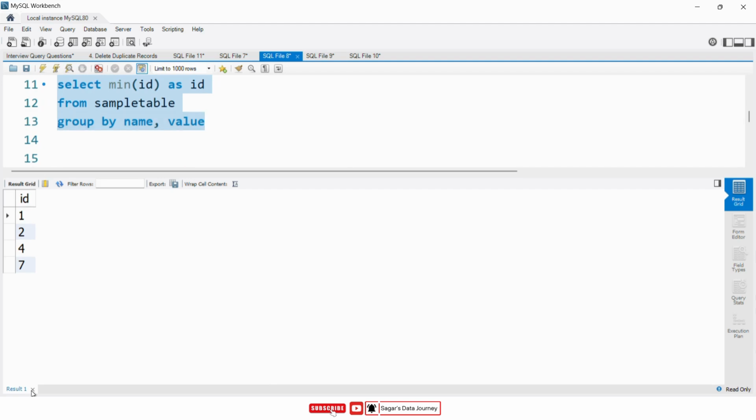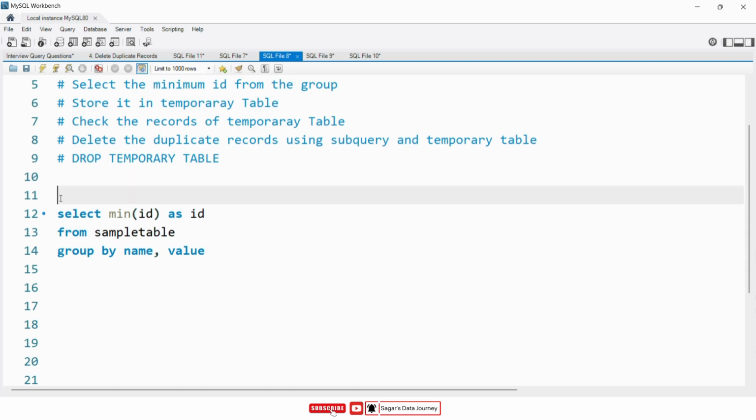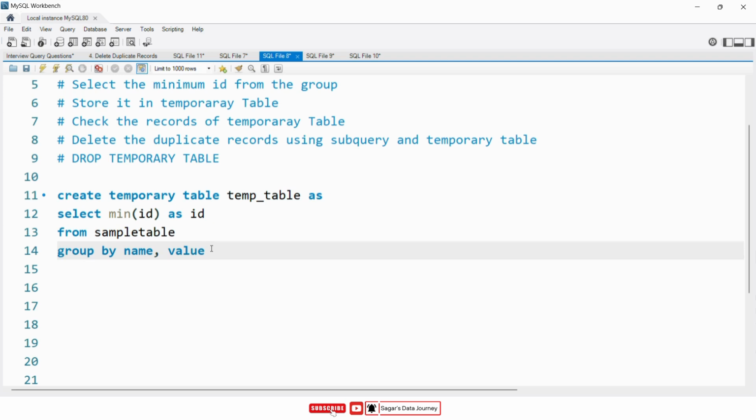Now this result we have to store inside a temporary table. In MySQL, in order to create a temporary table, we have to use the command create temporary table. I will give the name as temp table, as this one. So let me create this temporary table. Okay, so the temporary table is created.